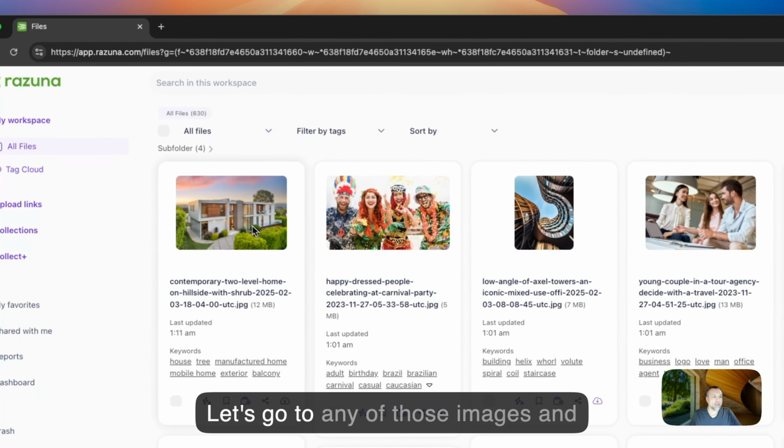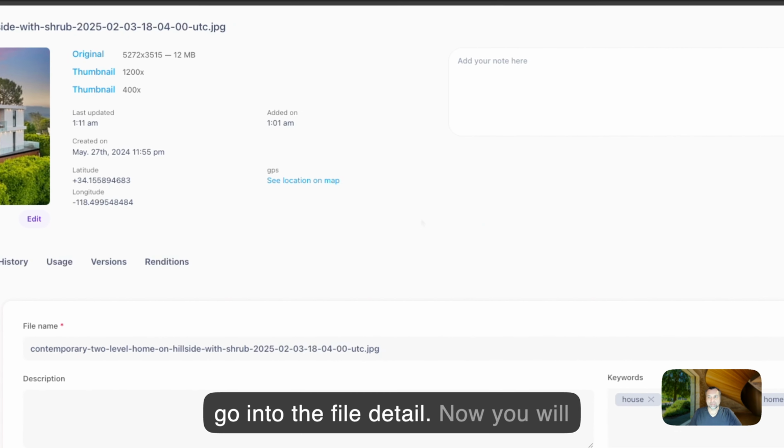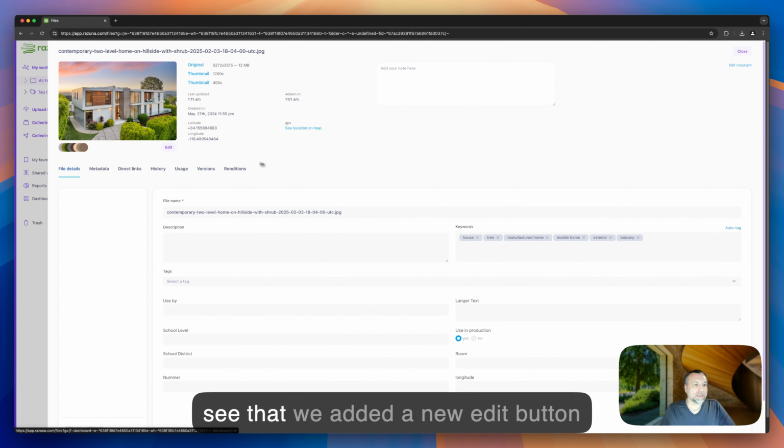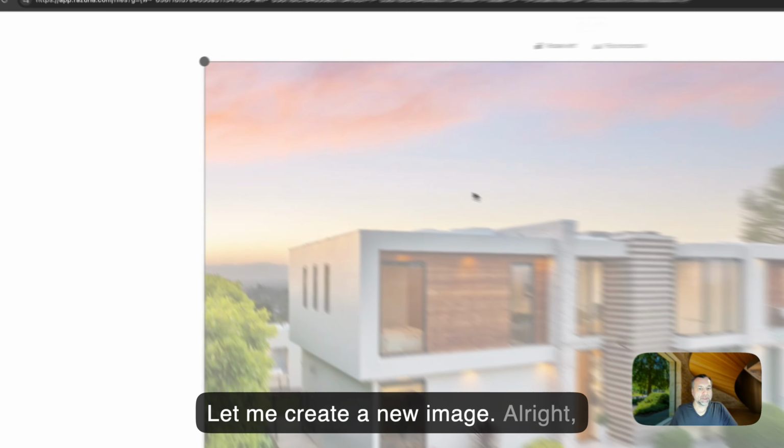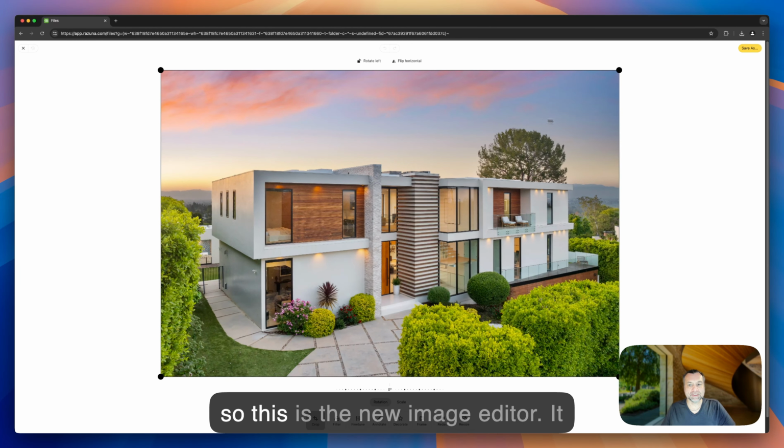Let's go to any of those images and go into the file detail. Now you will see that we added a new edit button and versions and a new rendition tab. Let me create a new image. All right, so this is the new image editor.